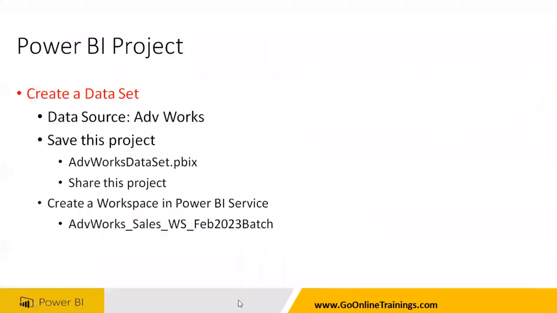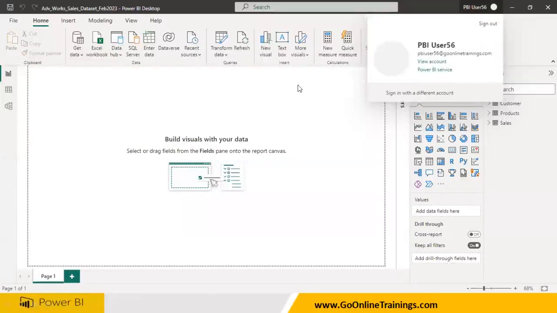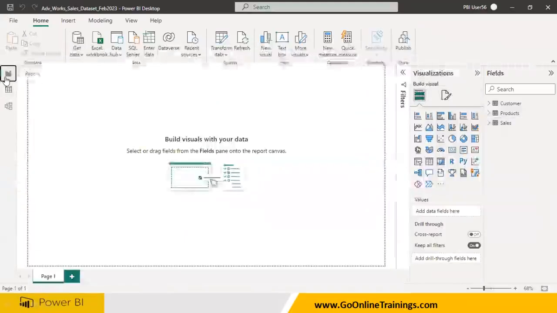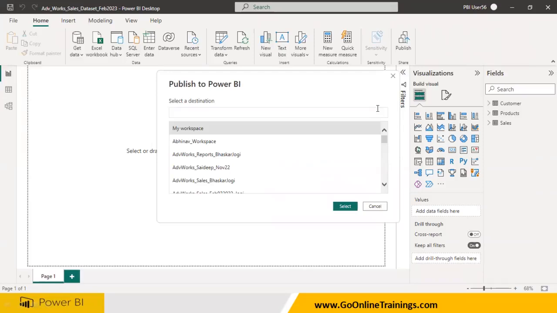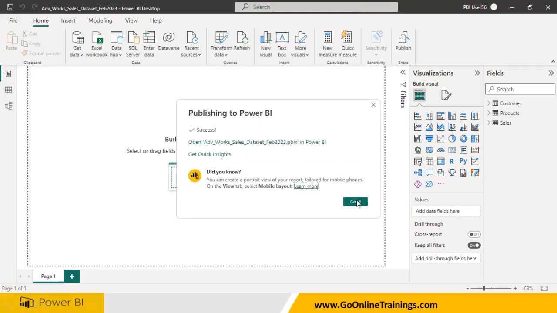Now I have to deploy. In my report, I don't have anything else. I don't have any reports, only the data set is created. Now I'm going to publish this data set. Click on publish. Where you wanted to publish this: let us say February. When I search for this, double click on it, and your data set will be published. This is a PBIX file that is being published. So it got published.